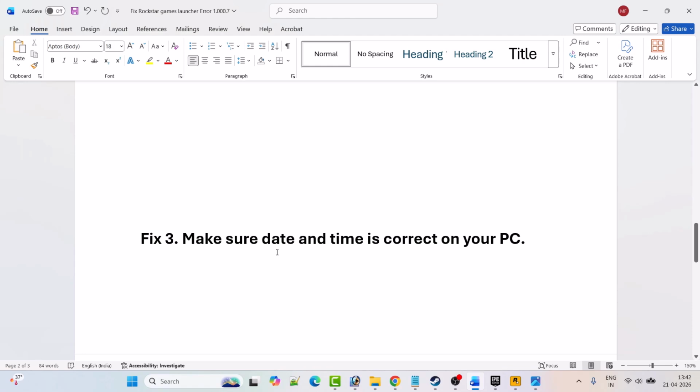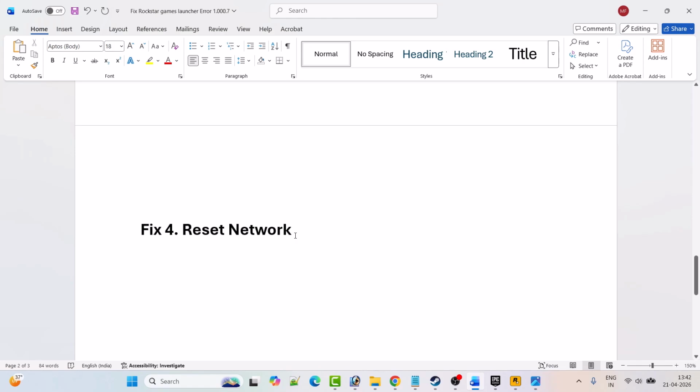Fix 3 is to make sure the date and time are correct on your PC. Please check that the date and time are correct on your PC, then try to log into your Rockstar Games Launcher and check. And the last solution is to reset the network.